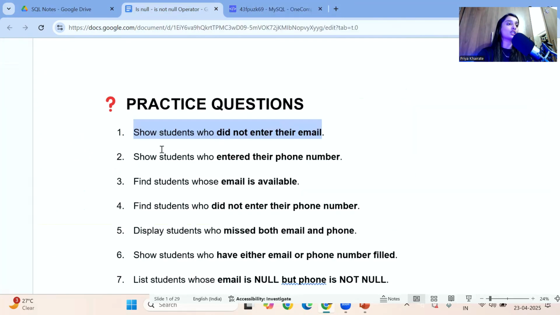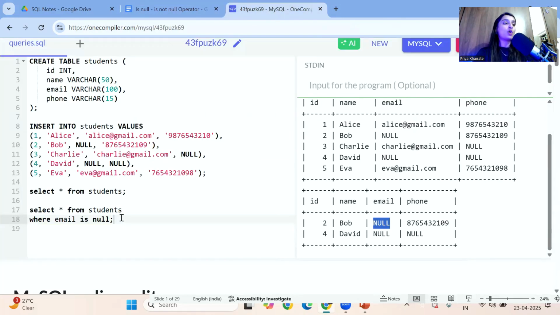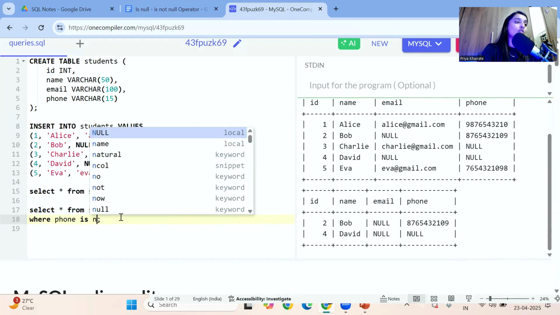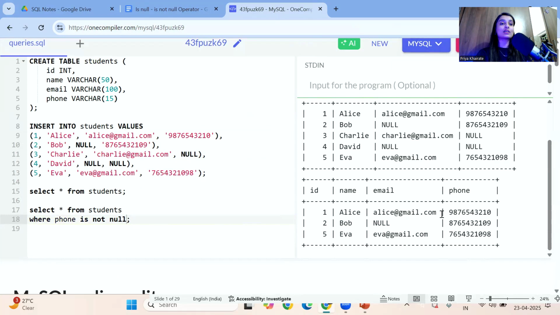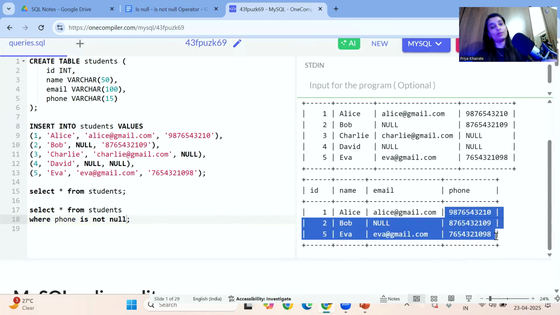Okay. Next question. Show the students who entered their phone number. So I have to display such students wherever phone number is not null. Who entered the phone number. Okay. So these are the students who have successfully entered their phone numbers.